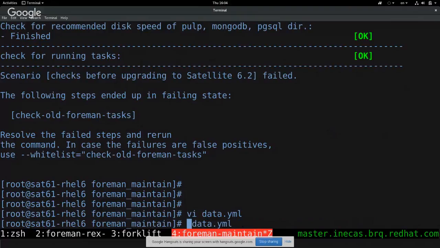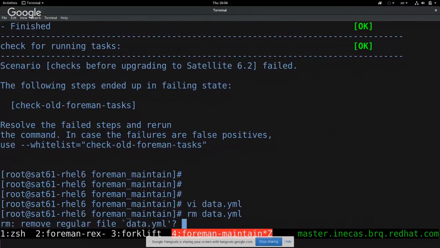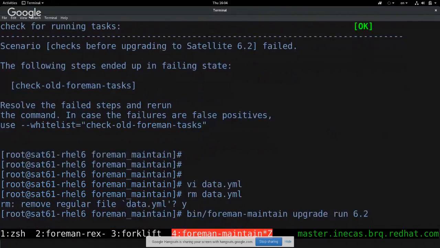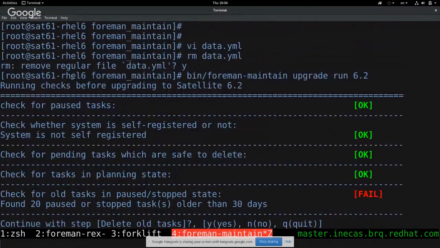Let me just remove these files so that I can fetch. So once I run this, you can see that we are running the checks before the upgrading, and it already found that there is something that should be resolved before I continue.